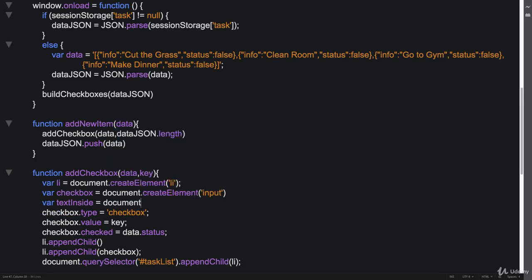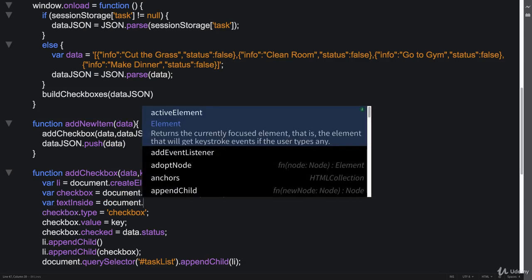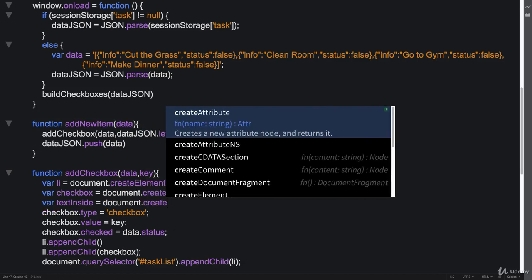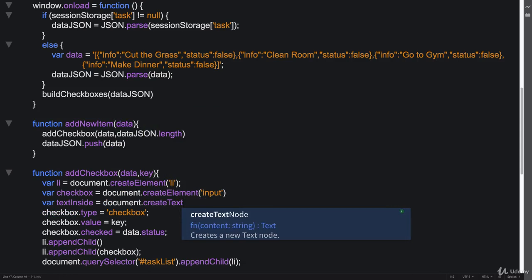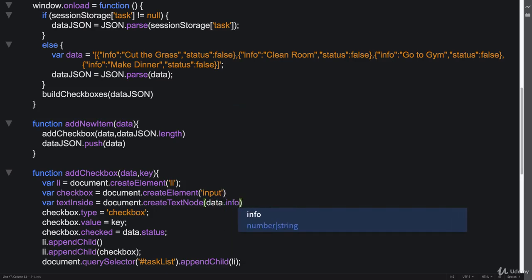So document, and this is a little bit different. So it's not createElement. We're creating a text node, because we simply just want to have some text, and then within here is the data info. And this again we've passed into the data object there. So copying that in, so we need to append that text information.